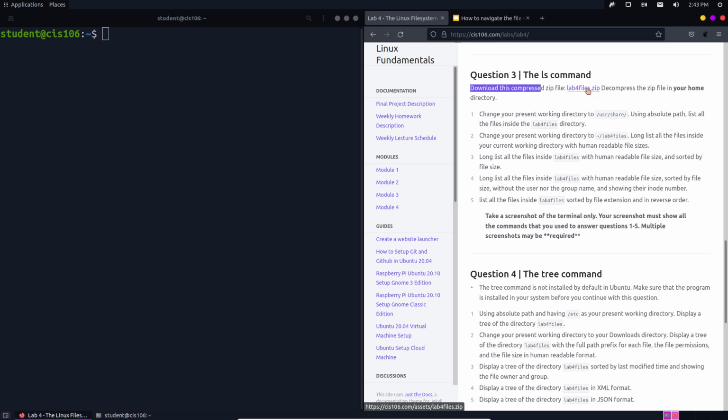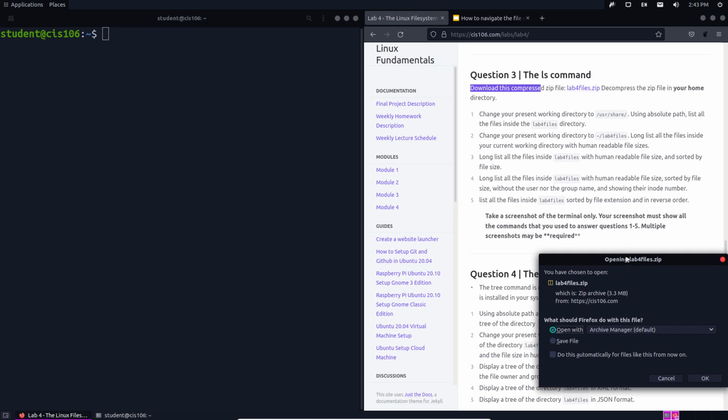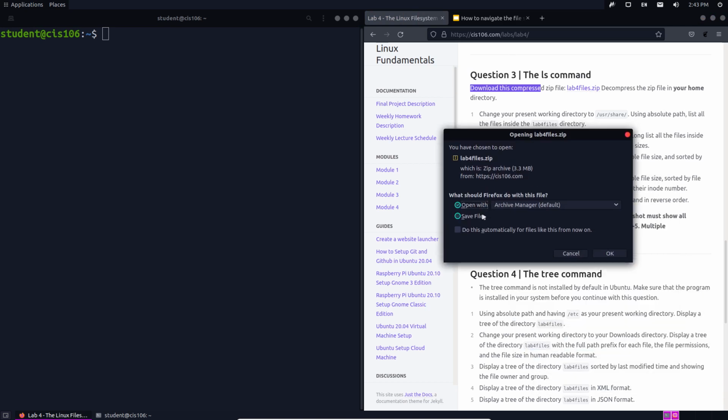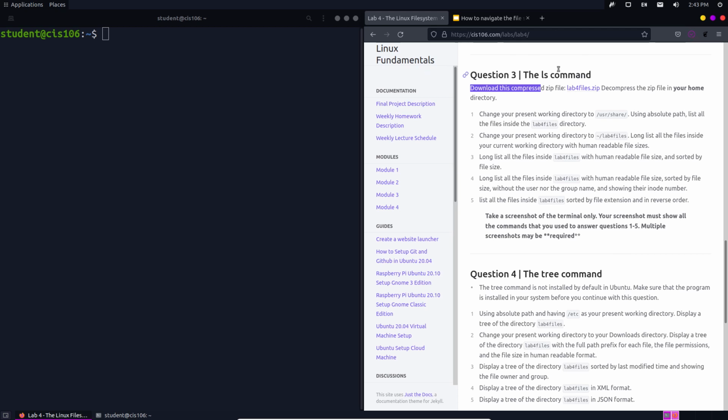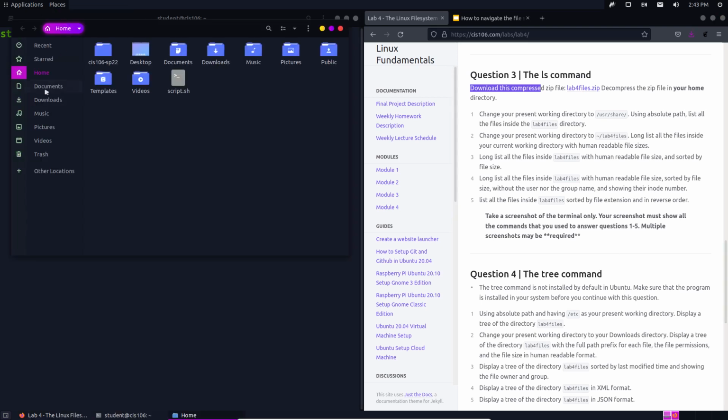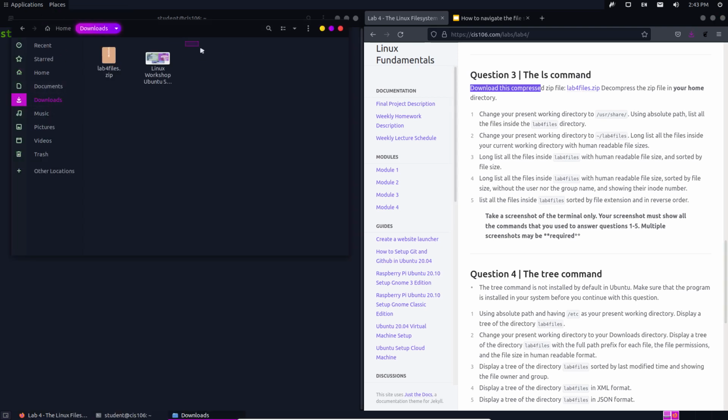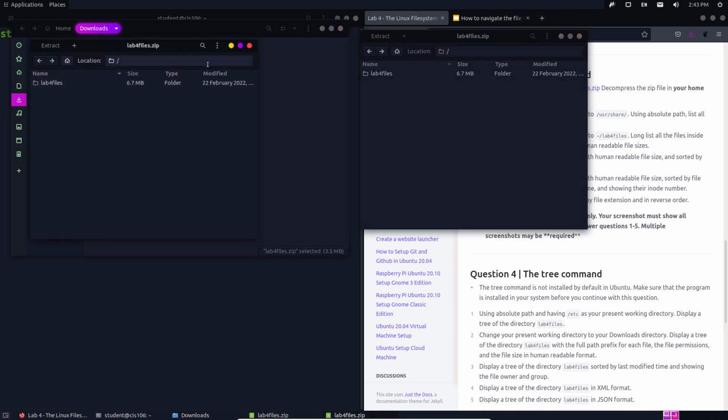Now, you can download it by just clicking over here, and the download link will appear, and I'm going to click on OK. This is going to be located in my downloads folder. Now we're going to open a file manager. I'm going to click on places and home, and we're going to go to downloads, right? And here is my zip file. So I'm going to open the zip file.